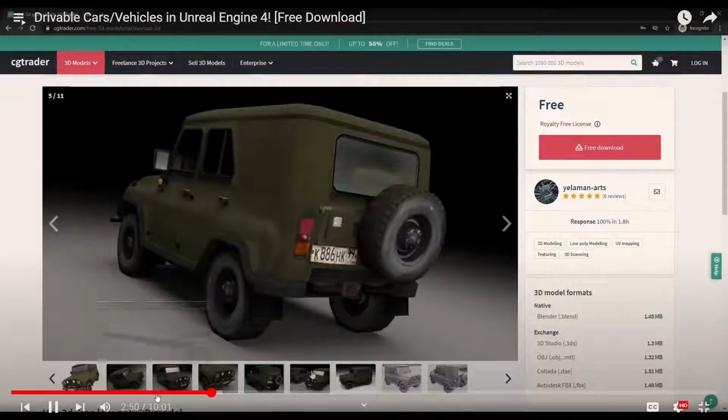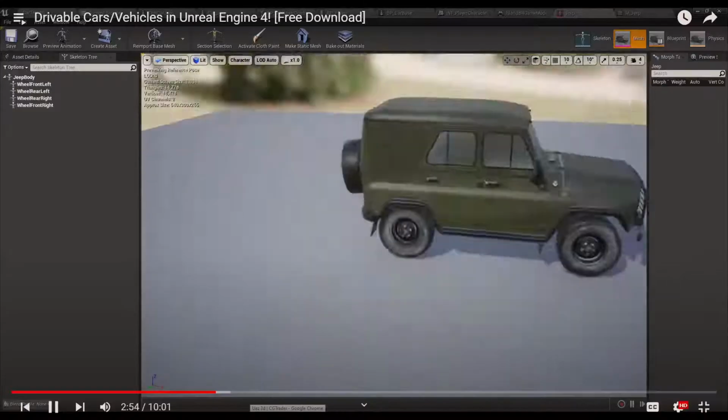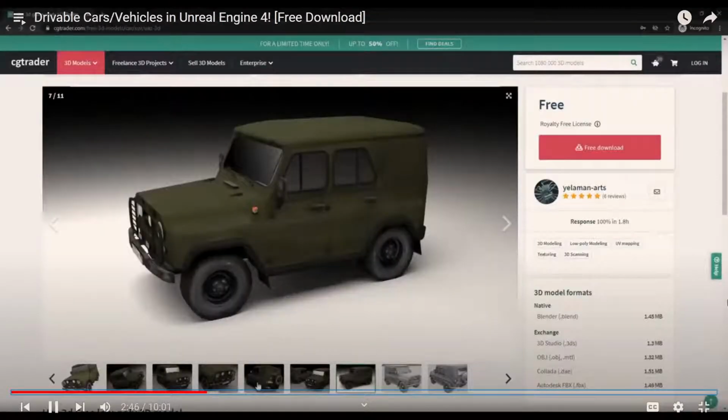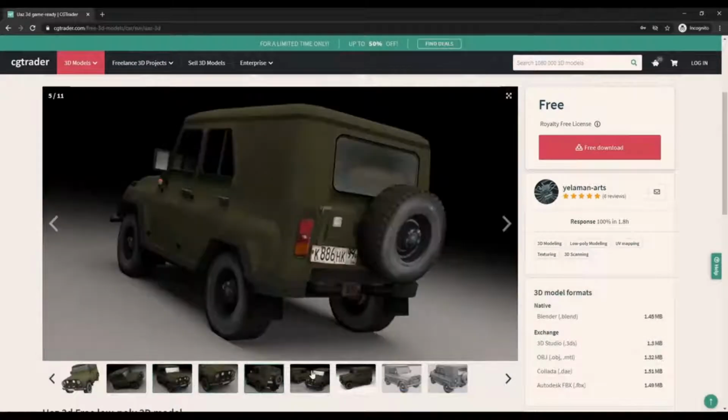Definitely good enough for what I'm going for here. So I've added the Jeep into the project and set up the most simplest material. I don't see why this wouldn't work.